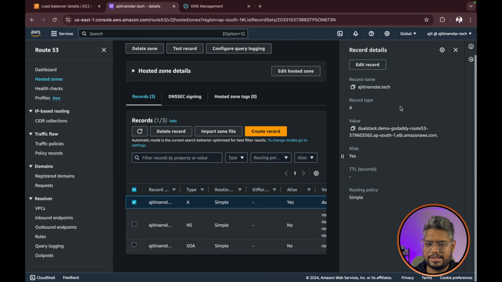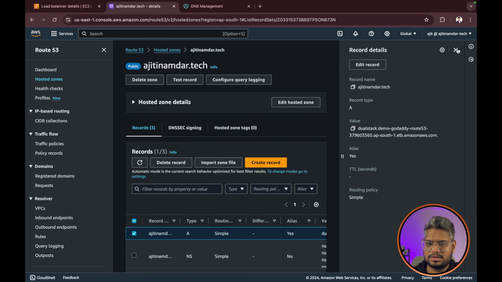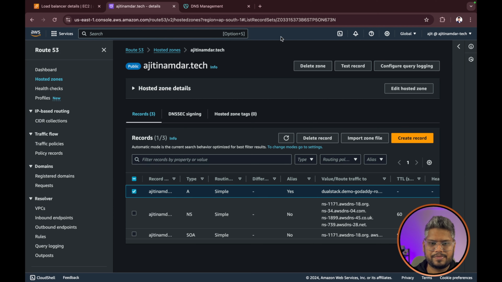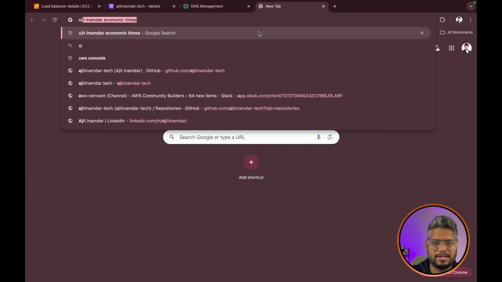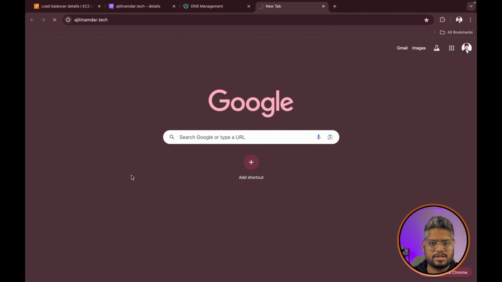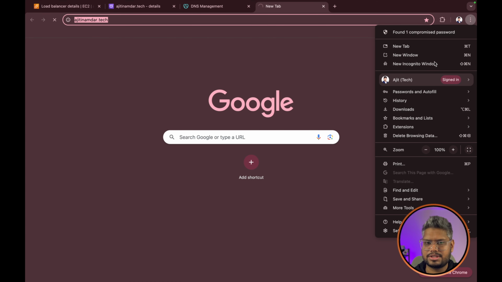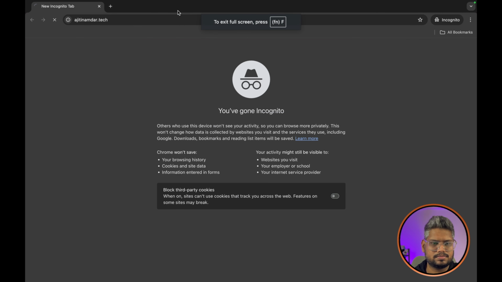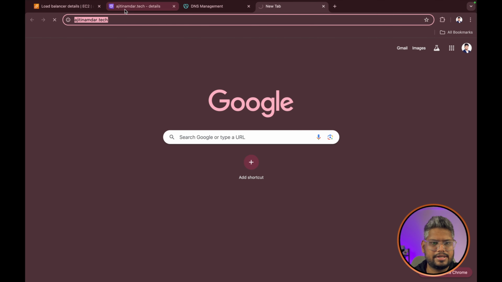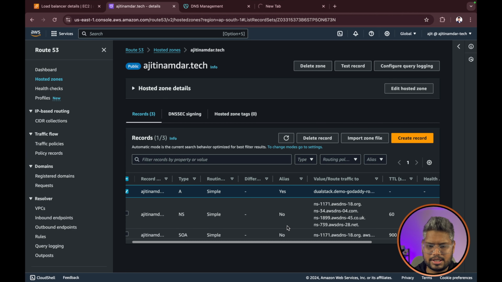Let's quickly validate. Yeah, so this will take some time to propagate. So meanwhile we can try the domain. It's not working, so maybe let's wait for some time. Let's copy this and check incognito window. Let's wait for some time. Hopefully it will work. So let's quickly validate if everything is correct.